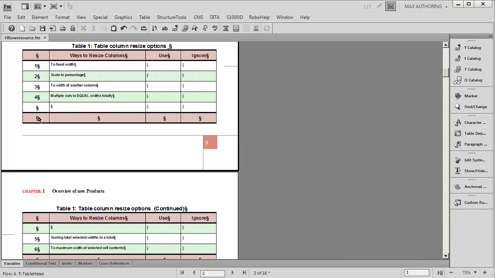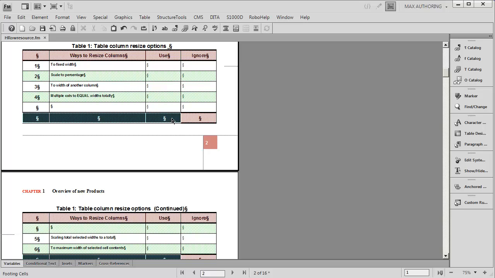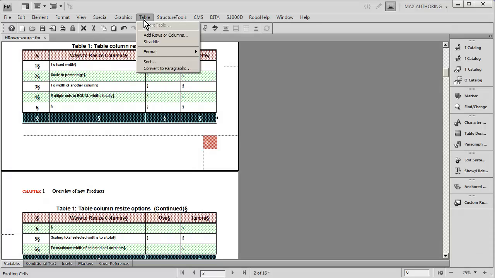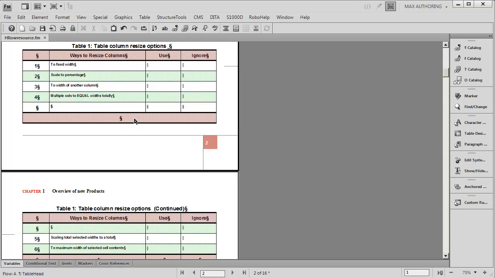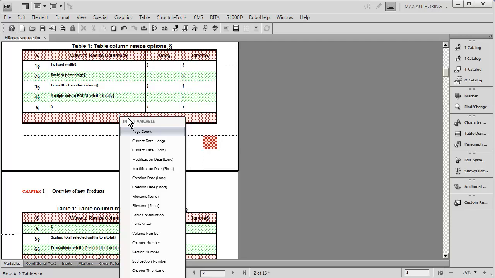What I want to do, though, is to be a little bit creative, so I'm going to drag across these cells, and I'm going to use my table straddle command to make that become one single cell. And what I want to do now is have a similar indicator to the continuation. I'm going to do that once again using the pop-up menu for my insert variable, and this time I'm going to drop in table sheet.